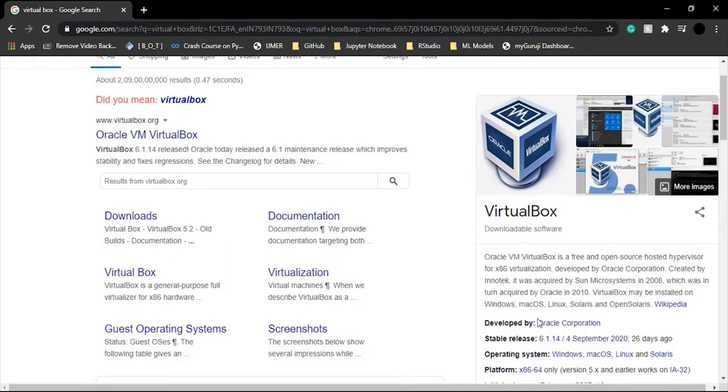And VirtualBox is just that. It is developed by Oracle, that is Oracle VM VirtualBox, that helps us to run different operating systems on a particular operating system. It can be installed on Windows, Mac OS, etc.